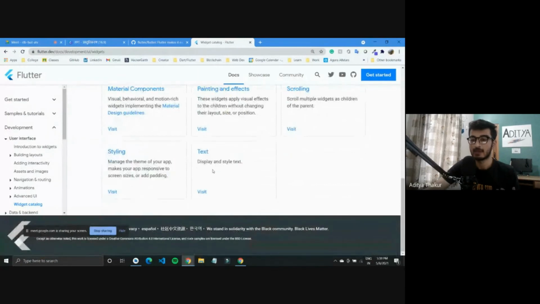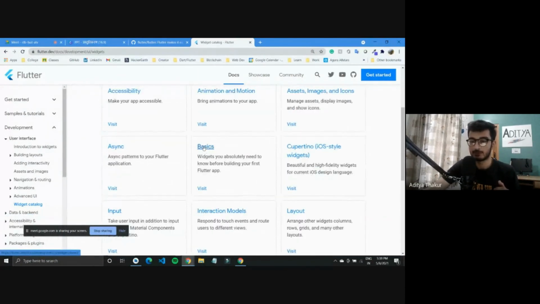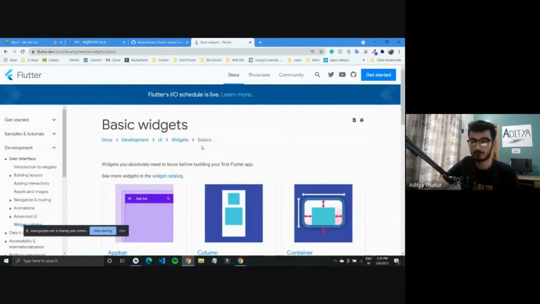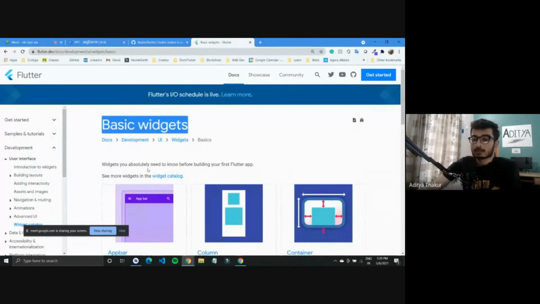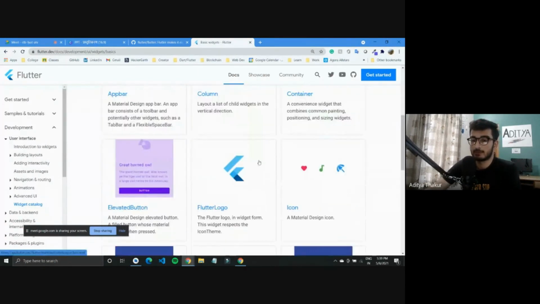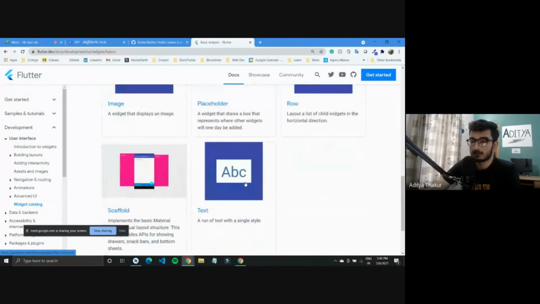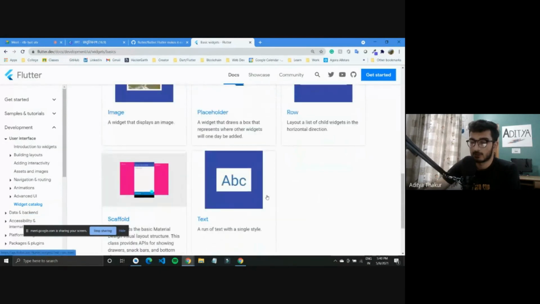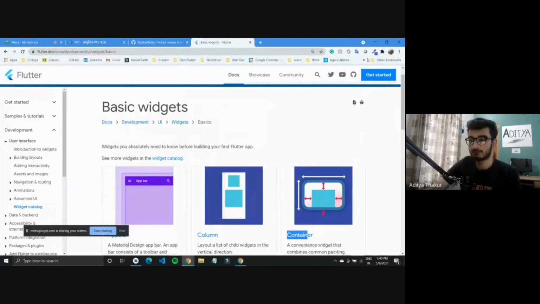We have text here, we have the basics that you need to know, which include container, scaffold, and all these widgets. So we have basic widgets that you need to know before you build your Flutter application, where we have the app bar, we have columns and containers, and there is the text widget also, and row widget. So we'll take some of these basic widgets in today's session. We'll take up container first.